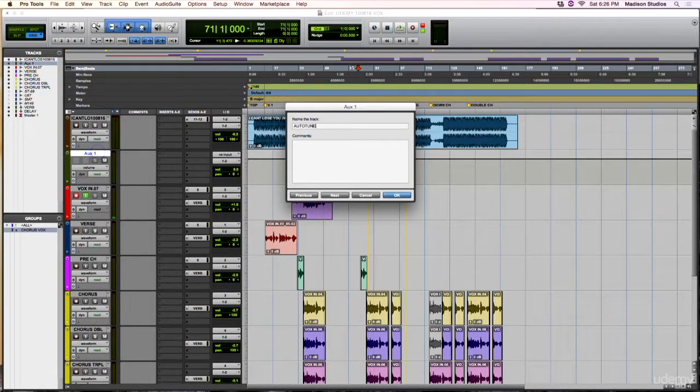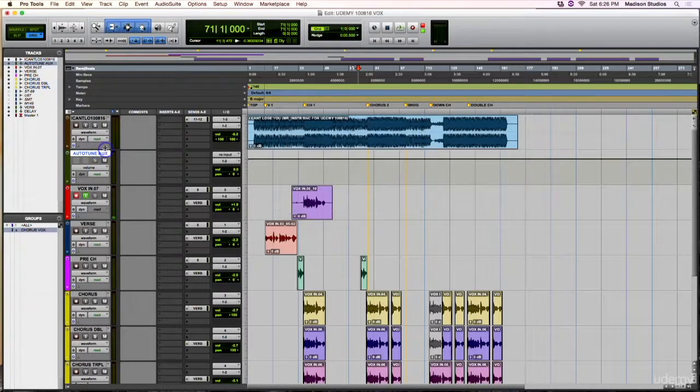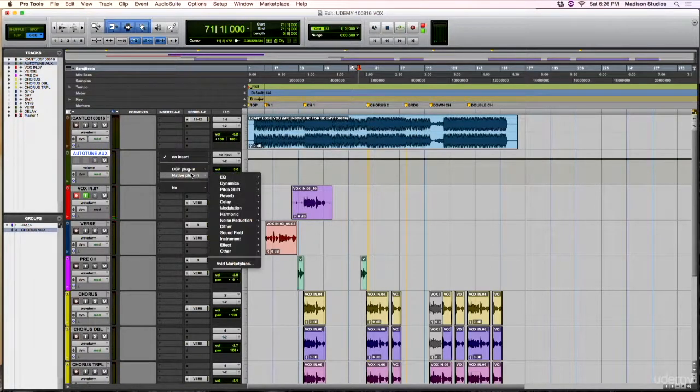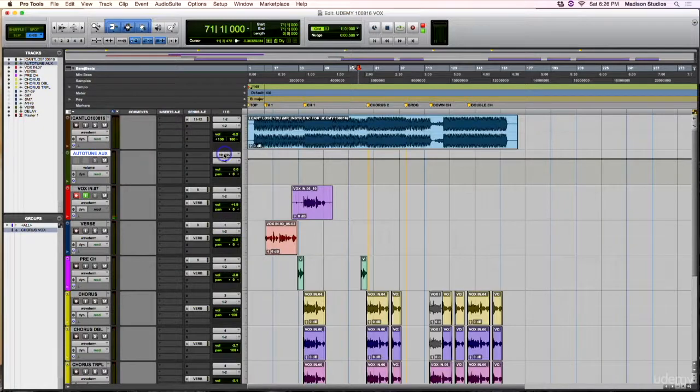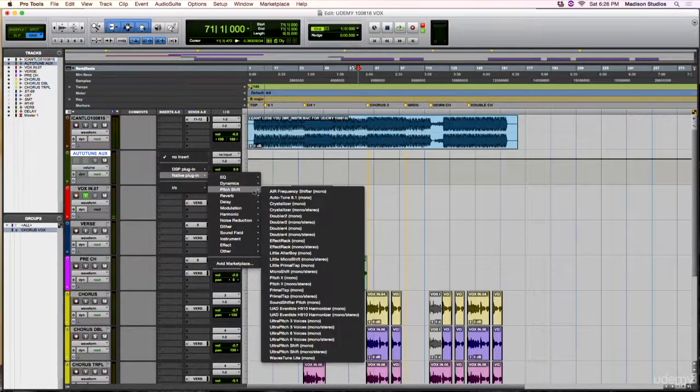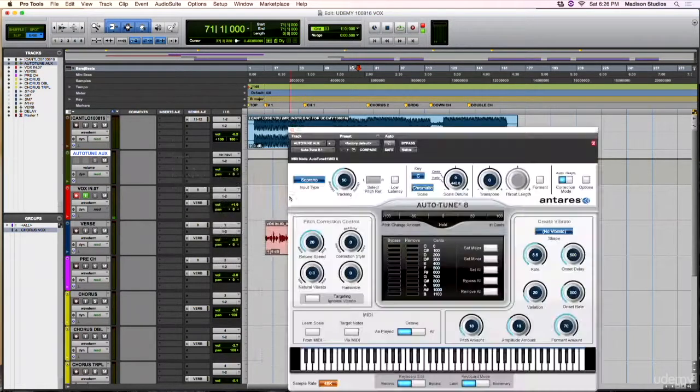So anything that we do on this aux track that Wyatt just made here, any effects, not just AutoTune, but it could be compression, EQ, anything, is going to get routed to and then recorded on the track that we're actually recording on. So we have to do a little bit of routing on the inputs and outputs of these tracks to make this work. He just opened up AutoTune on an insert of the aux.